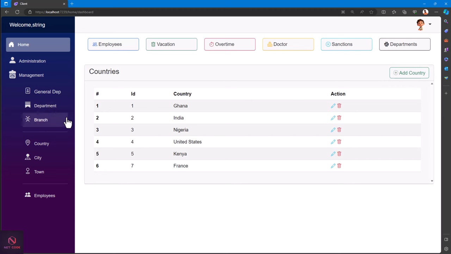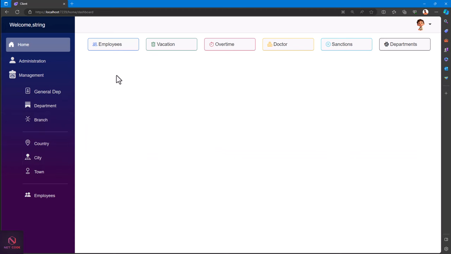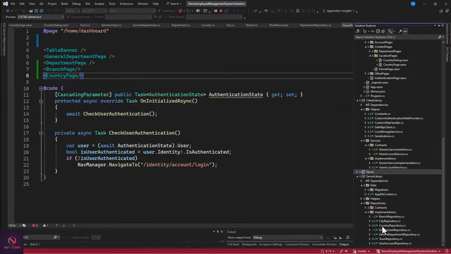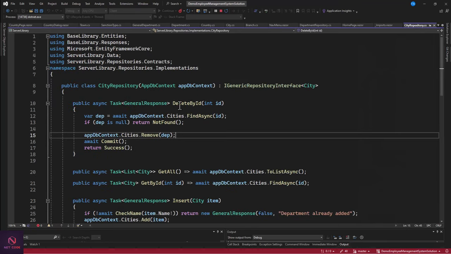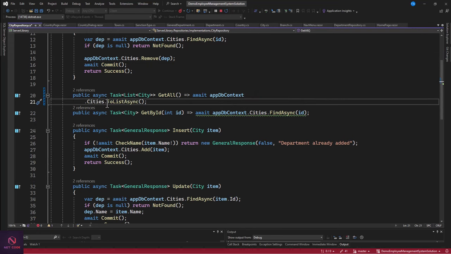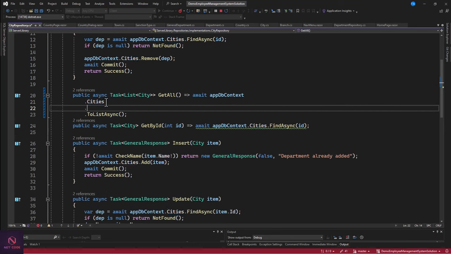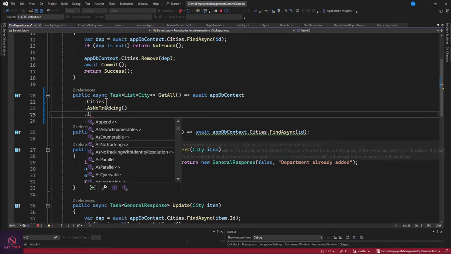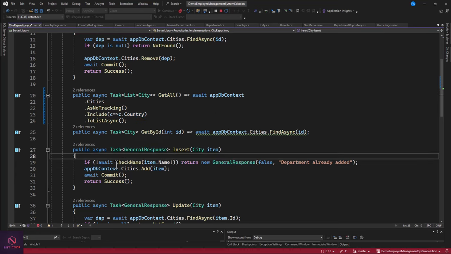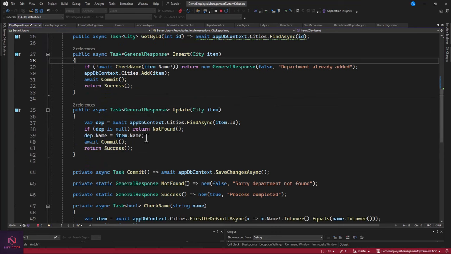Now let's go to the next one. That is the city. If I click on city, what should happen? Let's have a look. Before that, let's go to the repo, city repository. And now where we have this repo, let's go to the get all here. Await city dot tools dot as no tracking dot include. So yeah, you want to include country. Now let's go to this insert. We have it done. Update. So this is supposed to be city.